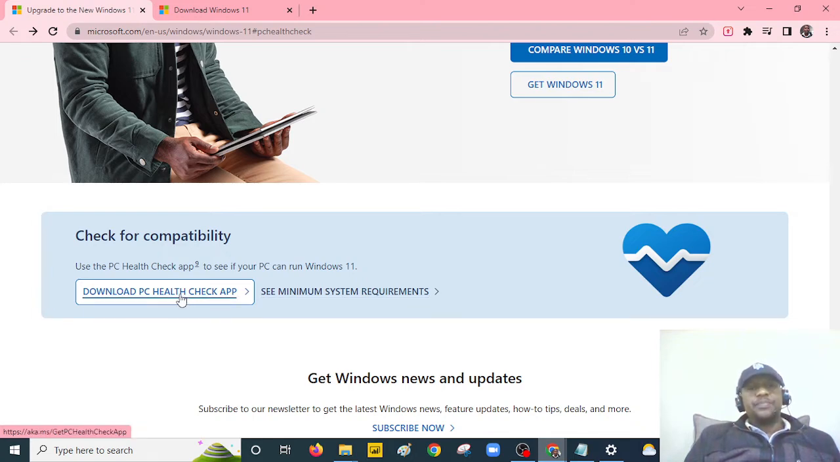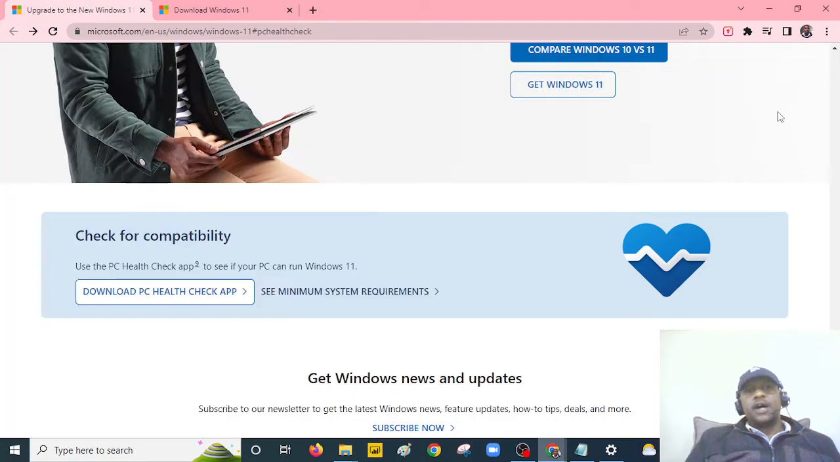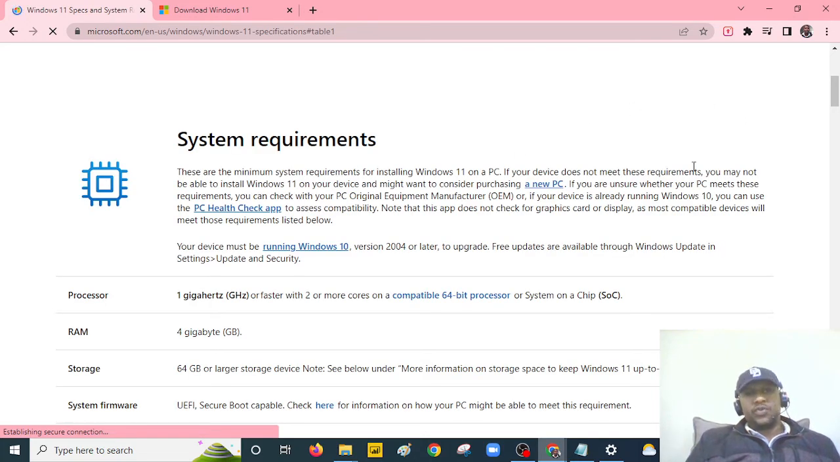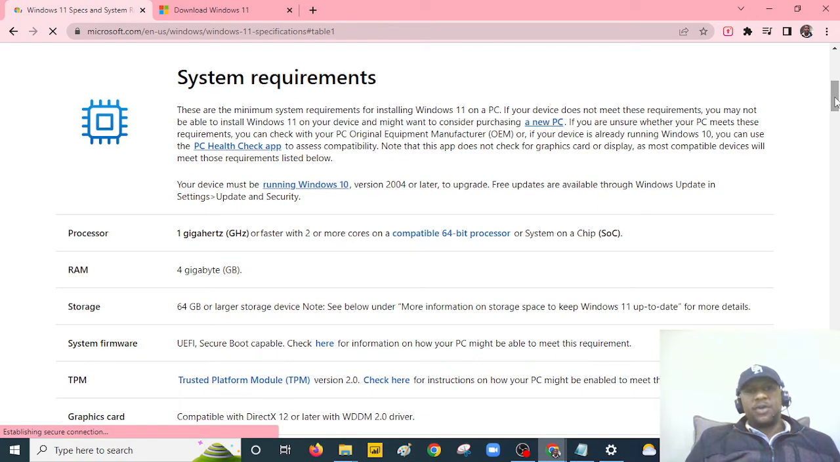You can either download the PC Health Check app, which I always recommend. As you can see from my computer, I've already downloaded it. It is here at the top left. It's a very good way to show you if your computer actually meets the requirements. But again, you can always click on the minimum system requirements, which I'll use for now. This will guide you on whether your computer has the right system requirements to upgrade to Windows 11.